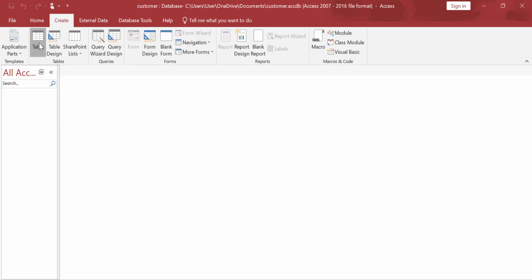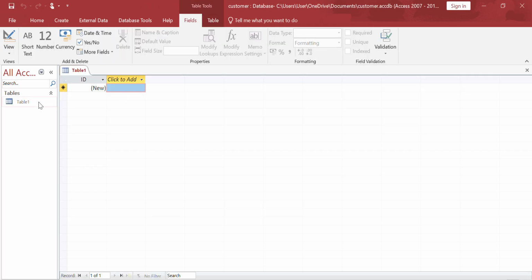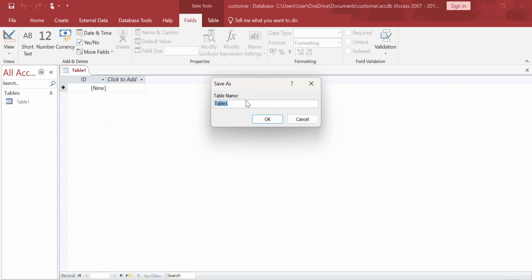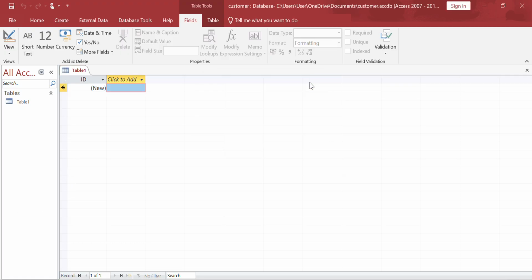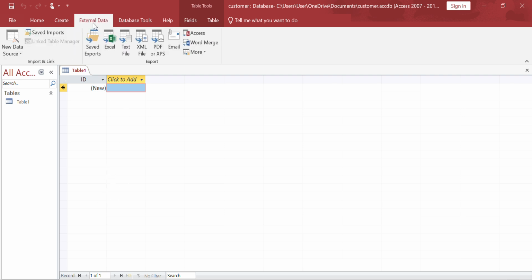Maybe I want to design it, so I'll go where there are different ways of designing it, and put it in Design View and design my table in whatever way I want. But today I just want to introduce you to how to create a table from exported data. So because I want to create a table from exported data, I'll go to External Data.